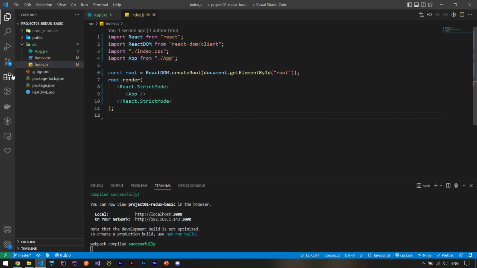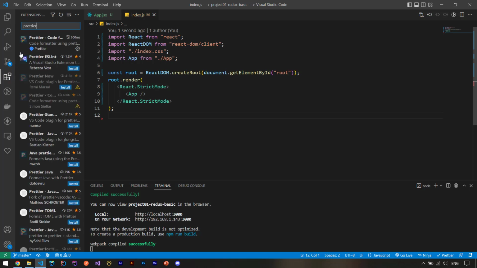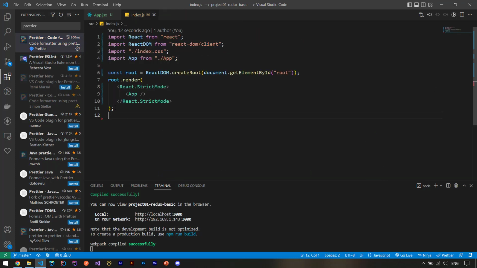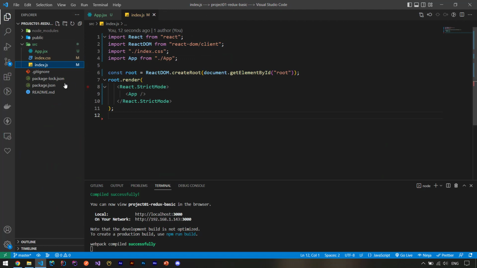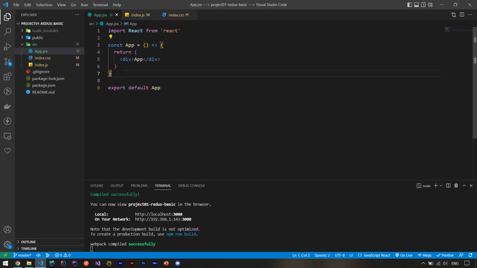That's so good. For the formatting, I am also using Prettier. Let me show you inside of these extensions. This is Prettier code formatter, and you can simply use this code formatter. This is a standard way of formatting your code. So now we have done a little cleanup. Let's check it again inside of index.js. This is my code, and inside of index.css we changed it a little, and inside of App.jsx we cleaned everything.